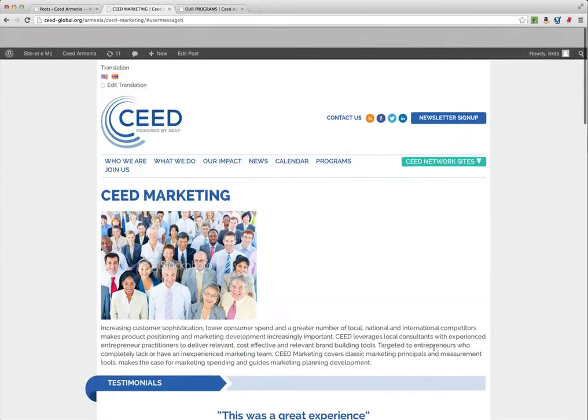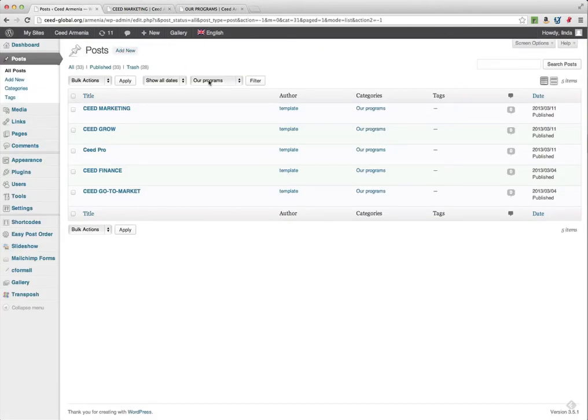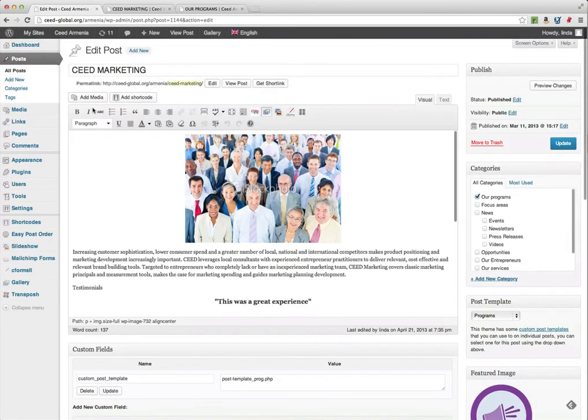So let's go through and look at this on the back end and see how they work. So you go to our posts, filtered by our programs. Let's look at seed marketing. Okay, so to get all those extra features, there's a bit of extra code, though most of it is actually hidden from the visual editor. But just be careful and try to just edit small sections at a time to avoid losing formatting.